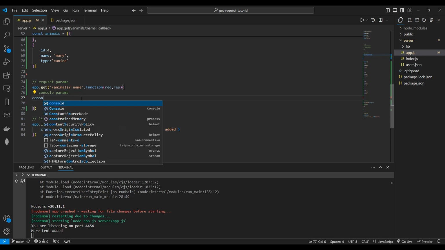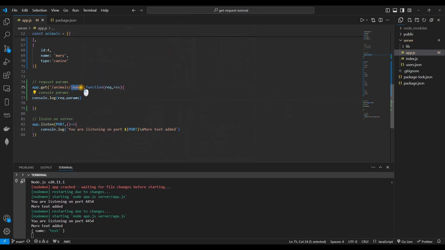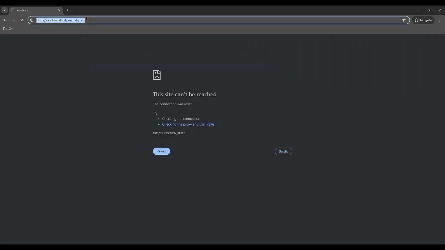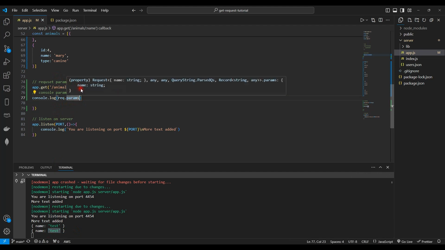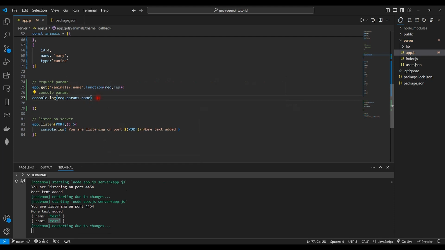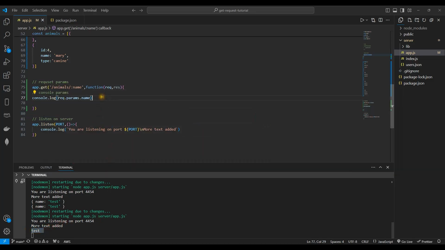Okay, let's say console.log req.params. This is how you can access your parameter data. So let's send it again. In the console, we get name: test. So we get an object. If you want to get the actual value of the object, test, all you got to do is say the exact name, or whatever you call it in your parameters in the URL. So let's go ahead and say .name.